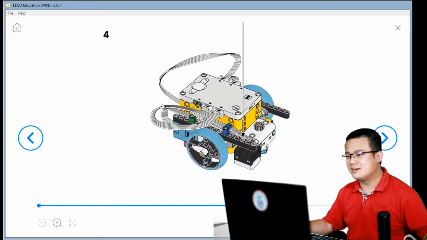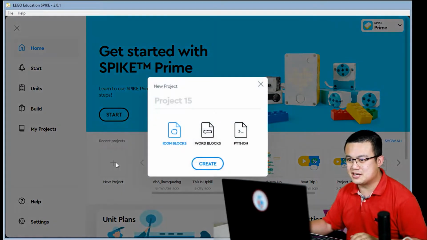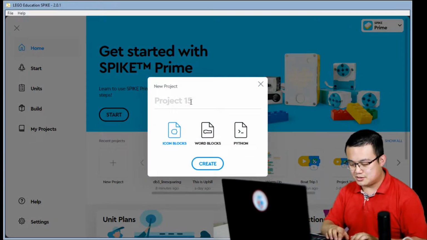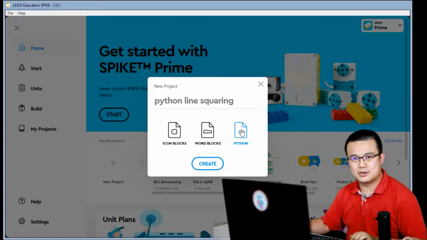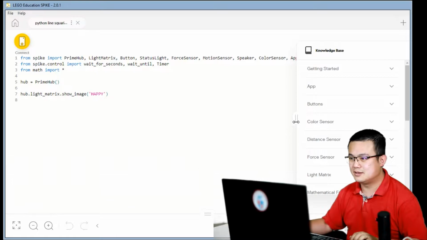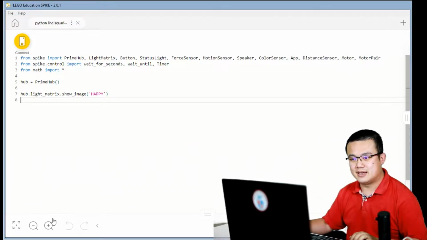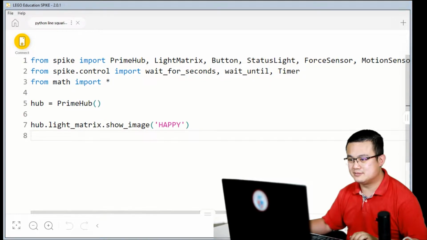After you have finished building your robot, start a new project. I'm going to call this Python line squaring. And then make sure it is a Python project. Hit create. And now I will zoom in so that everyone can see a little bit clearer.